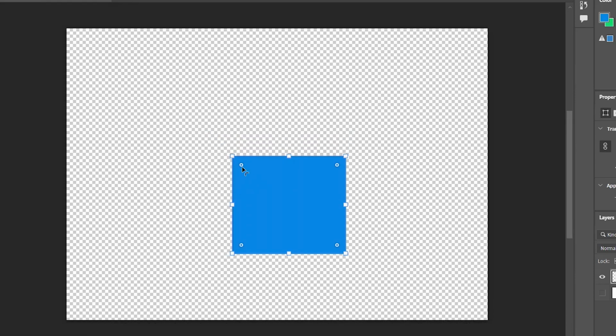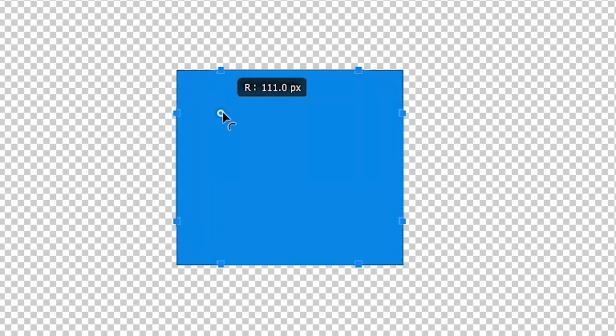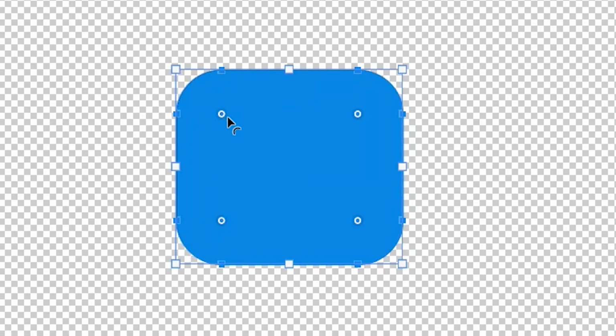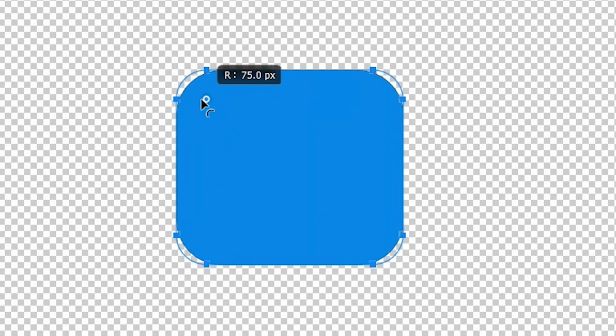We also have these little dots here, which let you add curvature to your shape. So if I drag it in, then it adds more of a rounded edge. And it has these little lines here to help you visualize it.